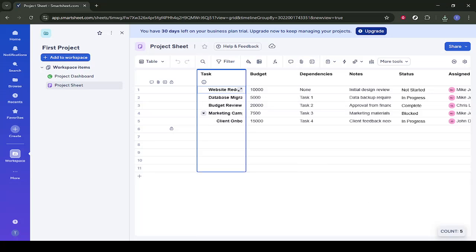In today's video, I'm going to teach you how to use Smartsheet calendar view and scheduling. Let's start by opening your project sheet in Smartsheet. Make sure you're logged into your account, then navigate to the sheet where you're tracking your tasks or project plan.